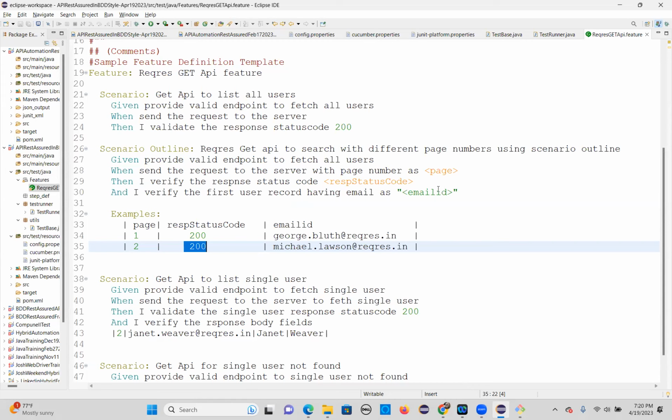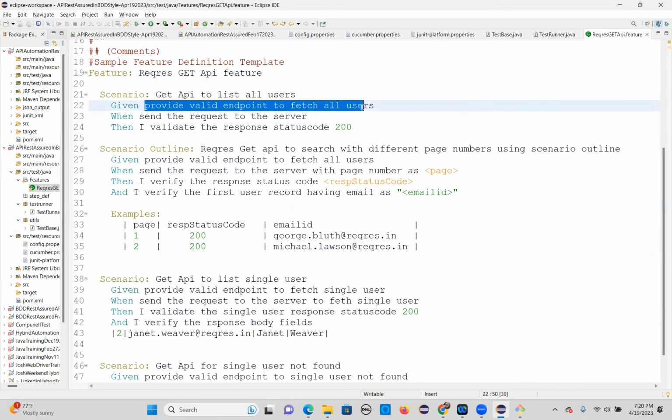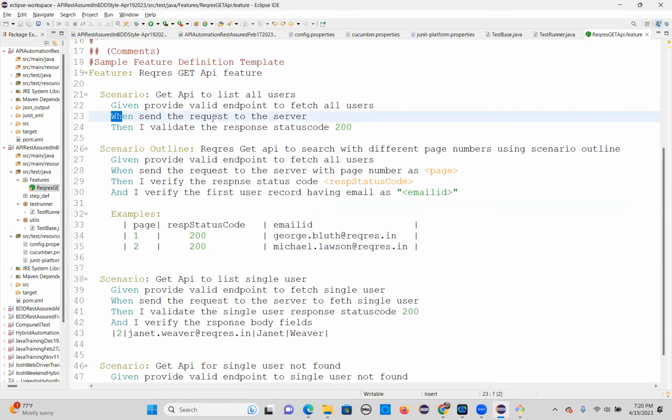So can you please explain the last thing, the given, when, then, with the examples? Yes, this one is a precondition. You have to give a valid endpoint. When, what you're doing is hitting the send button here in Postman. That's the action, sending the request to the server. We're doing a click action. You call the API and send the request to the server.